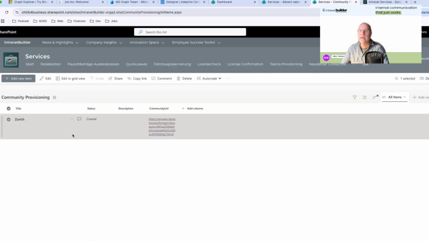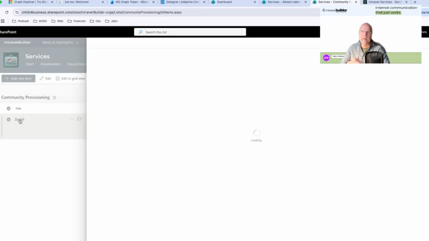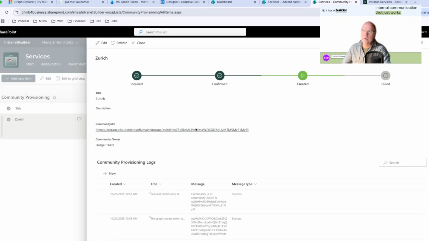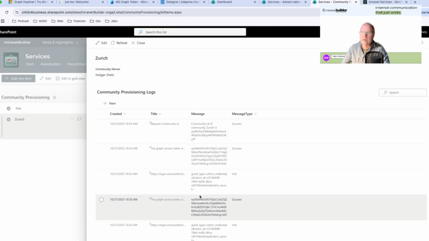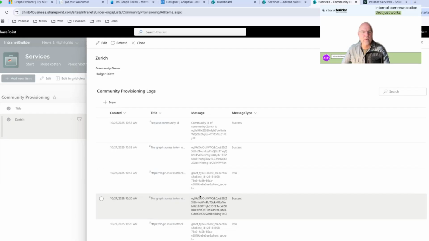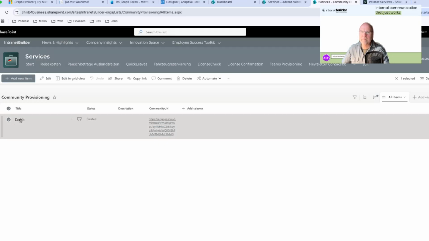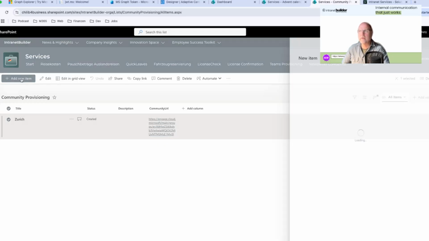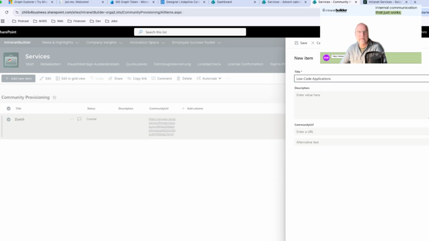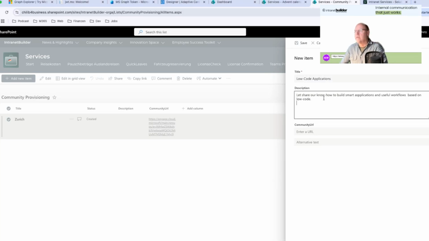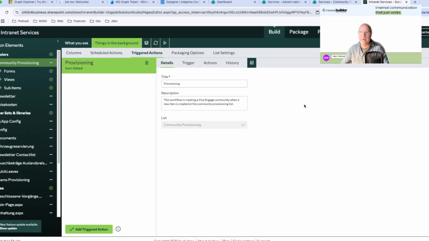For this demo, I have built a simple list. You can provide a new community. You get the community URL at the end, and you get a log of everything that was happening. And to save time, we want to add a new item. Let's build such a community, and we want to share our knowledge about building applications with it, and save. And now let's take a look at what is happening.